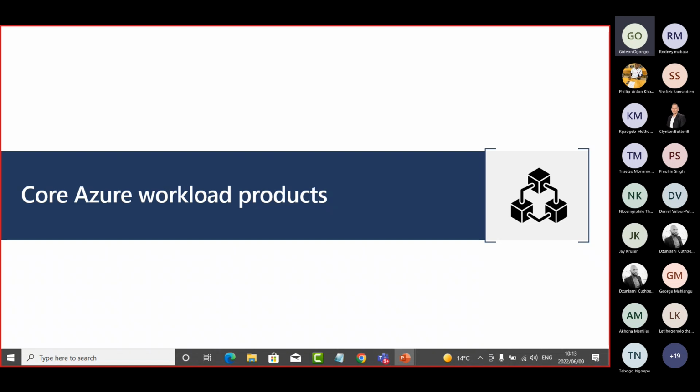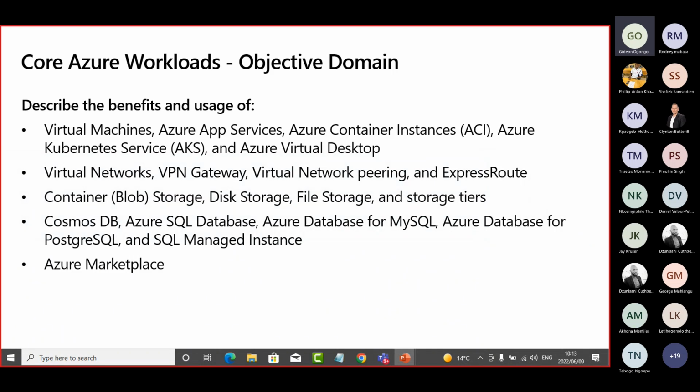So in the next section, we're going to be looking specifically at the core Azure workloads. We have quite a few things that we're going to look at throughout this session. First, we're going to look at a virtual machine. We're going to look at Azure App Service. We're going to look at Azure Container, Azure Kubernetes. This is an example of another Azure container. Azure Virtual Desktop. So these are all the different workloads. We might not be able to show demonstrations for everything.